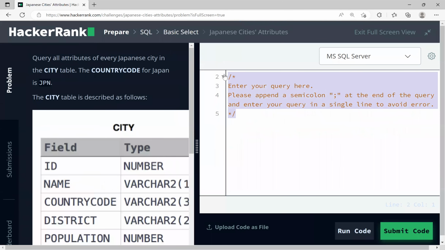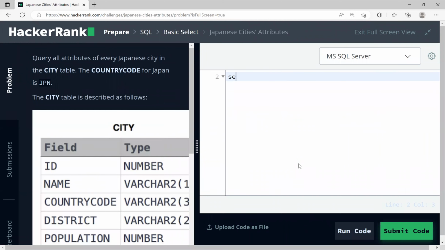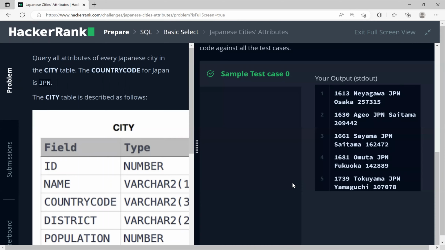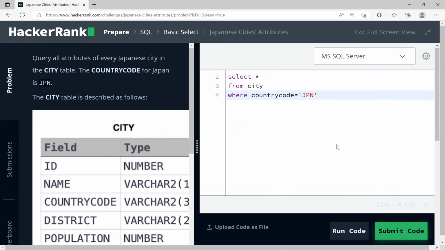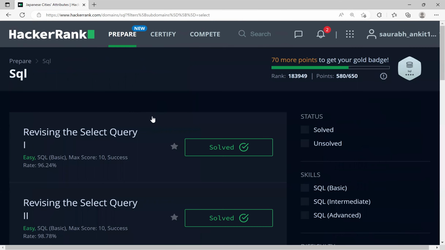Select all the attributes means what? Select star from the city table, from city. And for Japan, country code equals JPN. Let's run and see whether it is correct or not. It passed the use case, which means we have got the output. It is very simple, no need to explain in detail. Let's go to the next question.